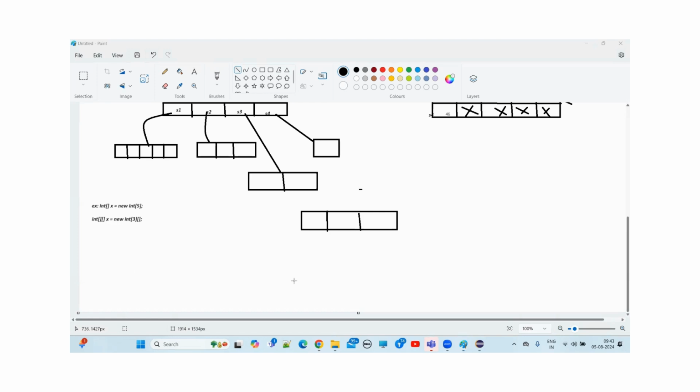So now, x is the variable pointing to it. Now tell me, what is the index of this one, guys? 0 is the first index, here 1, and here 2.